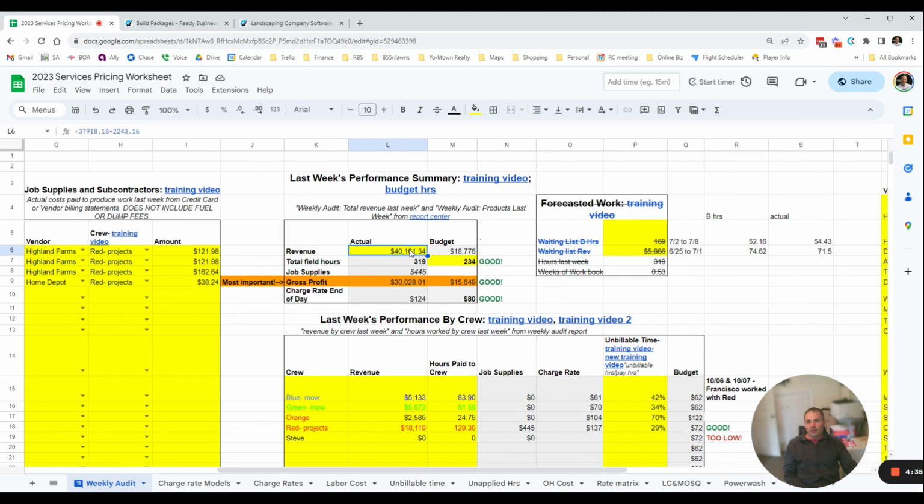The revenue here comes from a report. We're going to pull through the revenue you actually produced last week. We have the budget. This comes from our budget spreadsheet for the overhead cost week to week. So you can see what you budgeted on producing and what you actually produced.